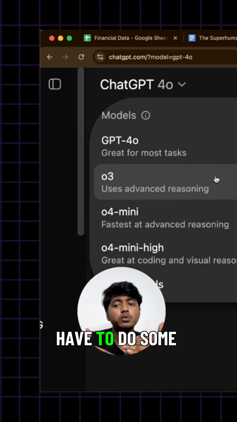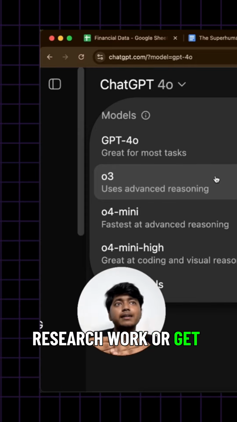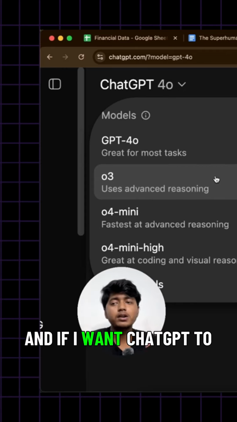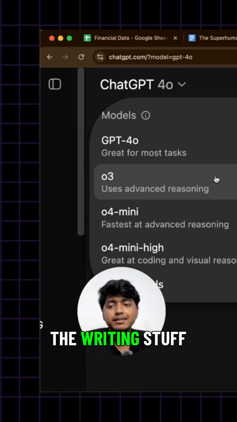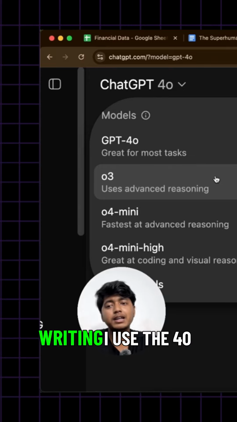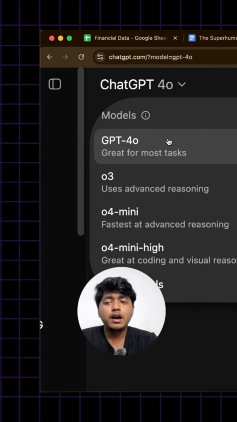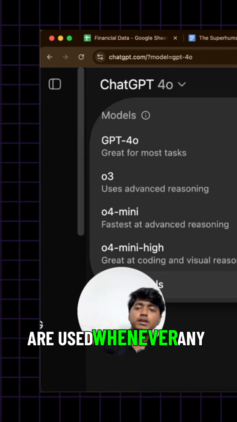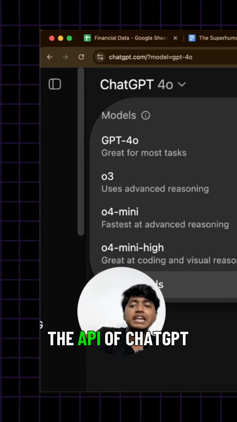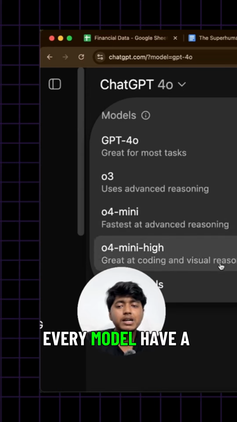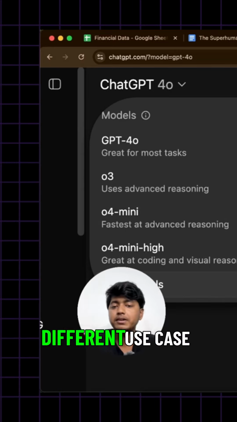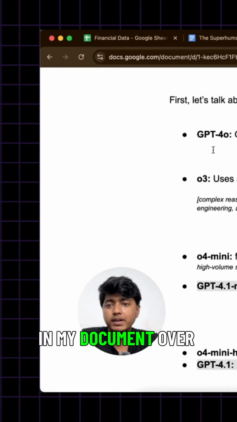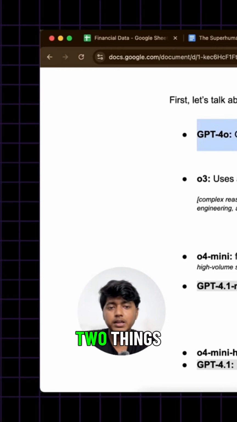Personally, whenever I have to do some research work or get some advanced reasoning out of it, I use the O3 model. And if I want ChatGPT to help me with writing, email writing, content writing, I use the 4O model. The rest of the models are useful too, and are used whenever any brand uses the API of ChatGPT. Every model has a different pricing and different use case. So I have also summarized the models in my document over here. I have explained these two things.